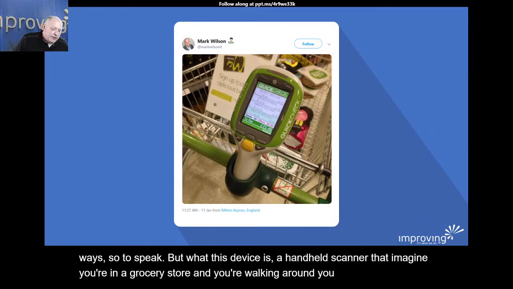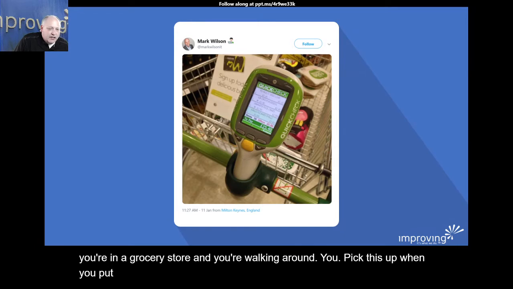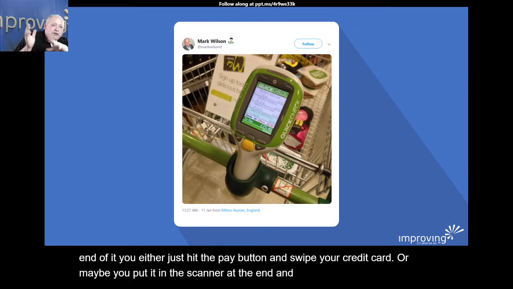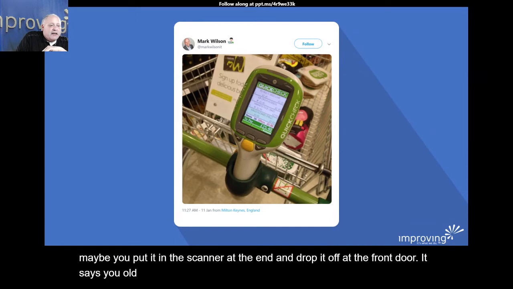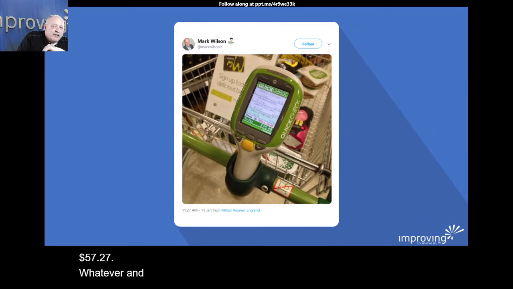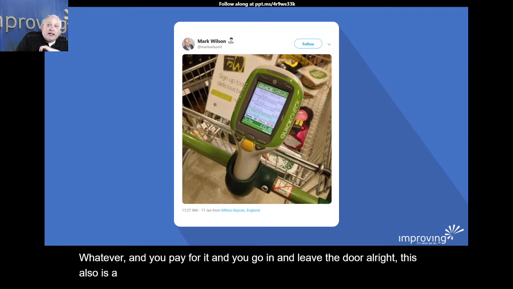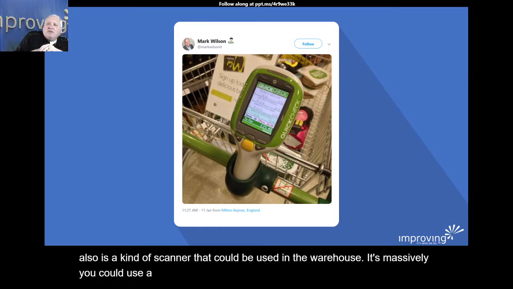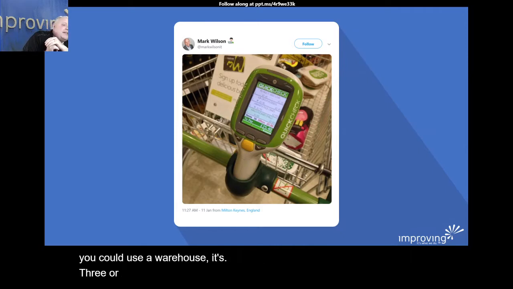You scan all your items, and at the end of it, you either just hit the pay button and swipe your credit card, or maybe you put it in a scanner at the end and drop it off at the front door. It says you owe $57.27, whatever, and you pay for it and you leave it at the door. This also is a kind of scanner that could be used in a warehouse. It's massive; you could use it in a warehouse that's 3 or 4 acres big. Anyway.